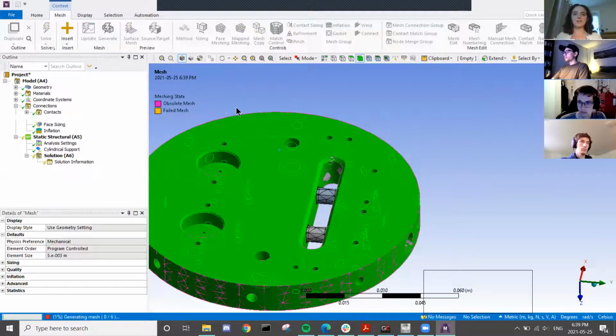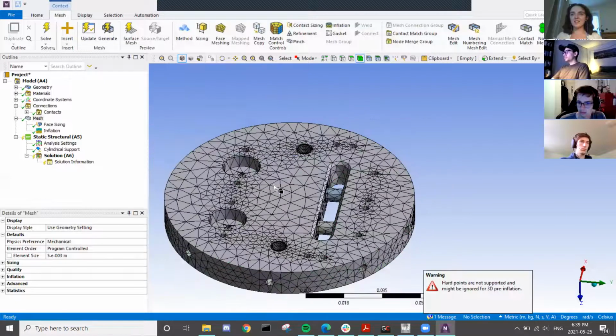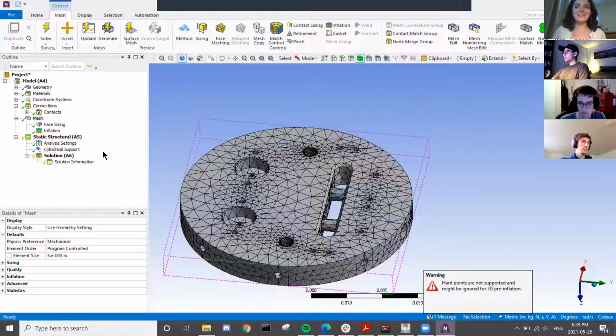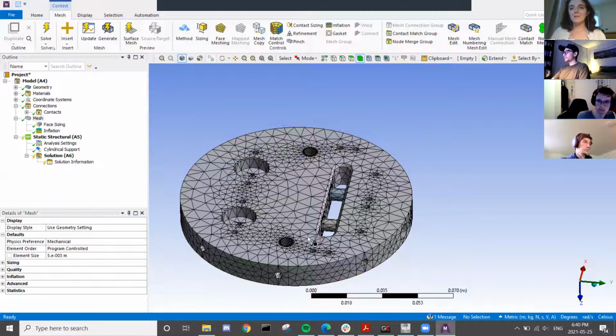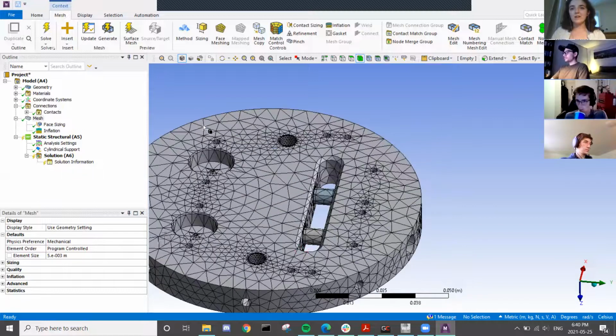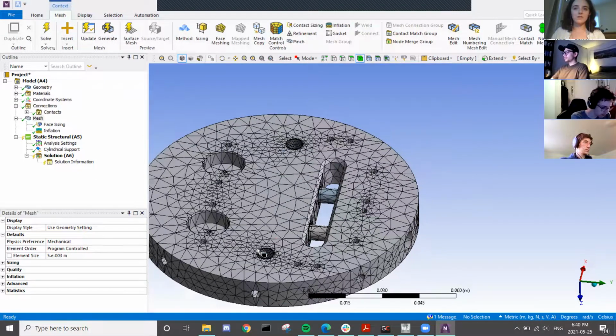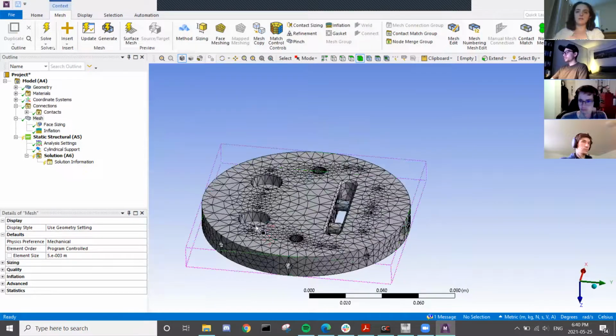I don't really want to try to do it too much on the fly because it will not run. But overall, the bulkhead mesh could be a little finer, I think. So now the only thing left to do is add our load.